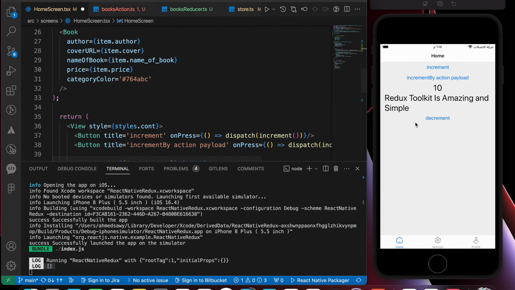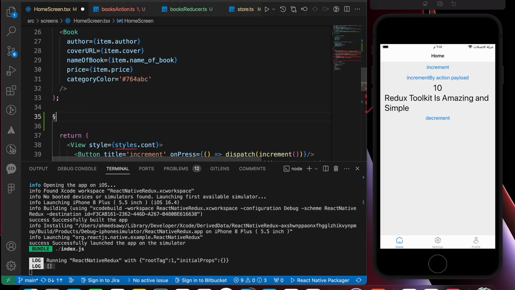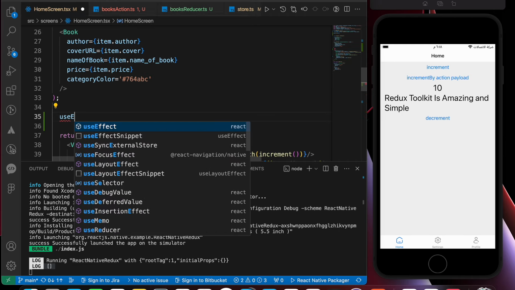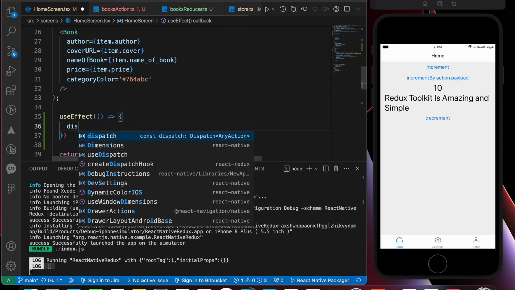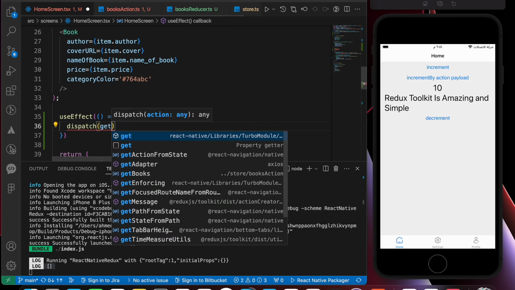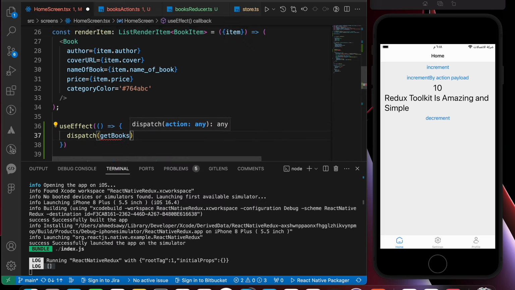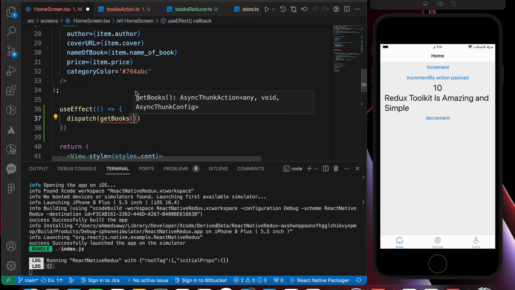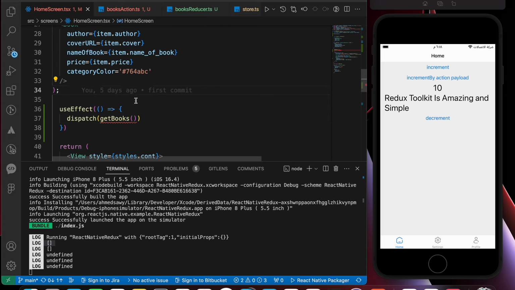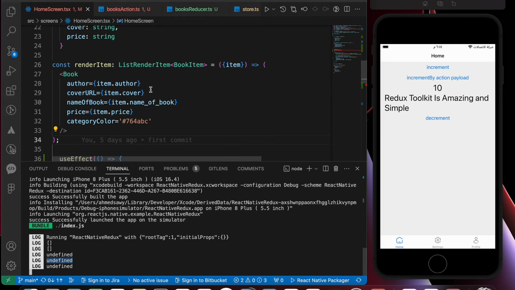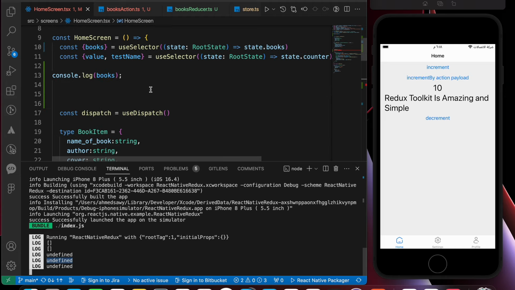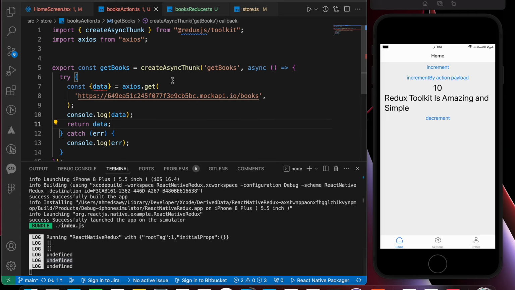So we can dispatch it using any button, or we can dispatch it using the useEffect hook. So let's use the useEffect hook and just dispatch the getBox action. And let's just press save. The box data is undefined. Why is it undefined? Let's go to our box action.